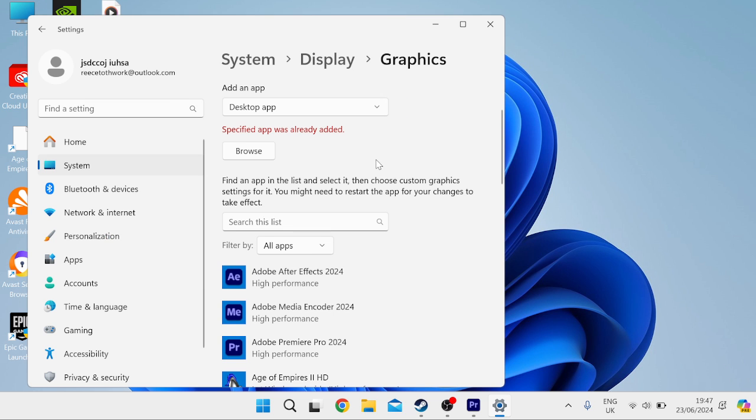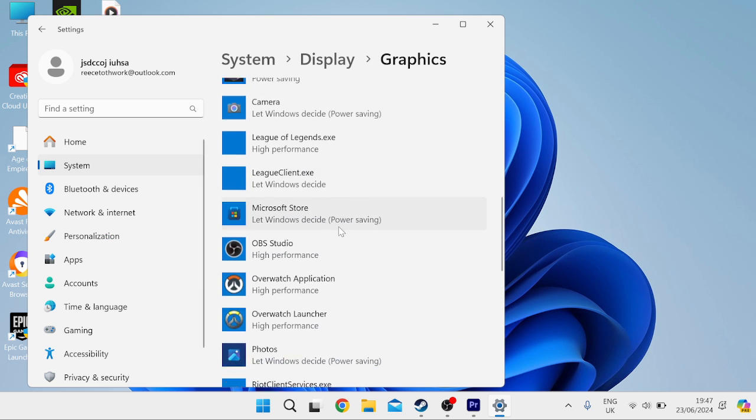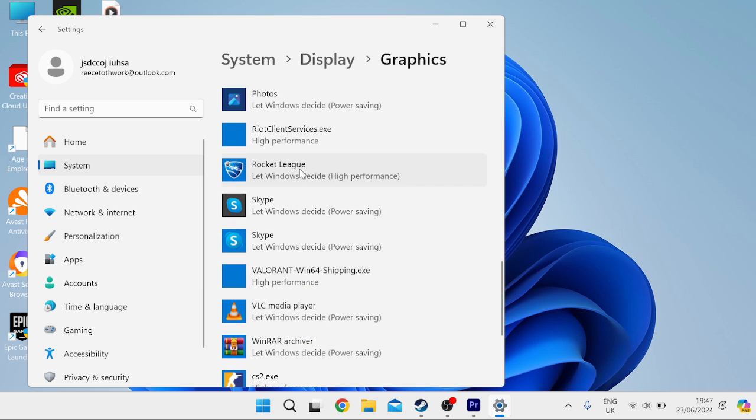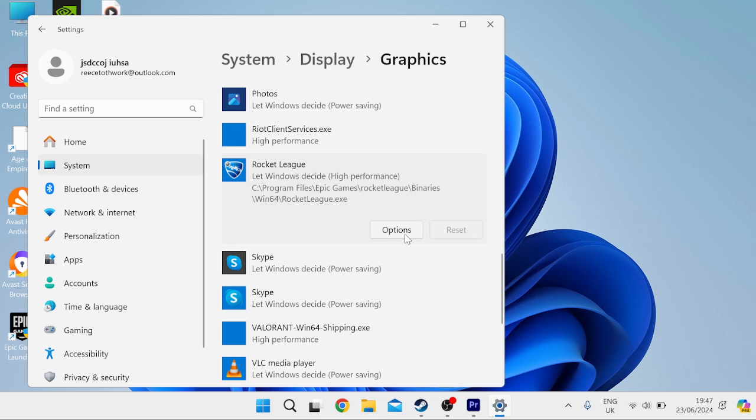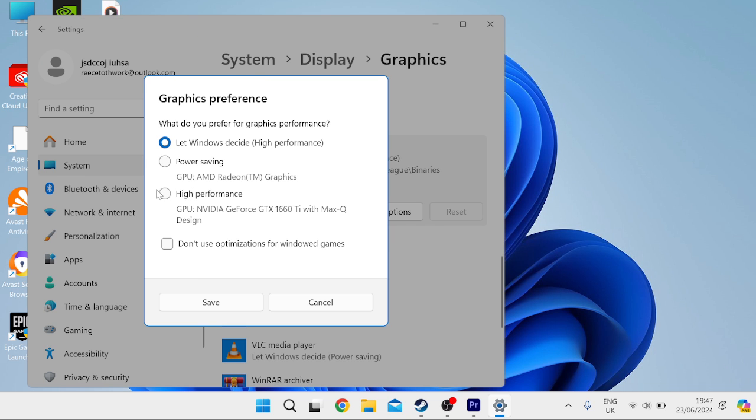which we can double click, and I've already got mine added to this list, so we can scroll all the way down to find the Rocket League application, and you just need to select it and come into options, and we need to ensure that high performance is selected here, and then we can hit save.